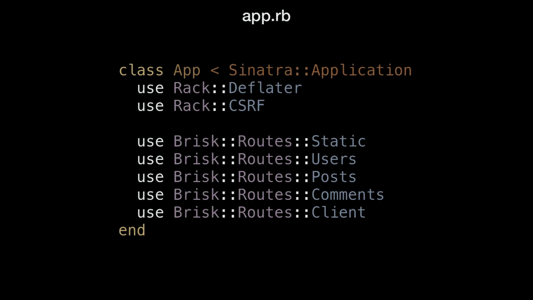This is what it looks like. Notice we're adding each route as middleware. Each route is its own Sinatra app, which is, I think, the best way of architecting Sinatra apps. We are adding Rack::Deflater there for gzipping support. We are adding Rack CSRF there for cross-site request forgery attack prevention. And then we're adding our own routes.